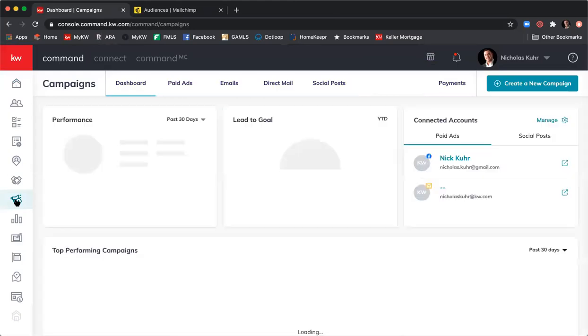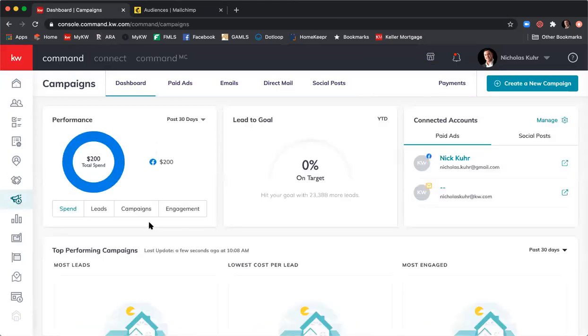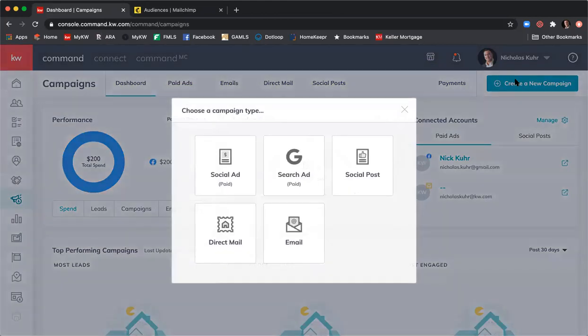And we'll let this load. So it's going to load the dashboard. So it just kind of gives us a quick overview of all the campaigns that we have run in the last month. And then I'm going to click on create a new campaign in the top right hand corner.